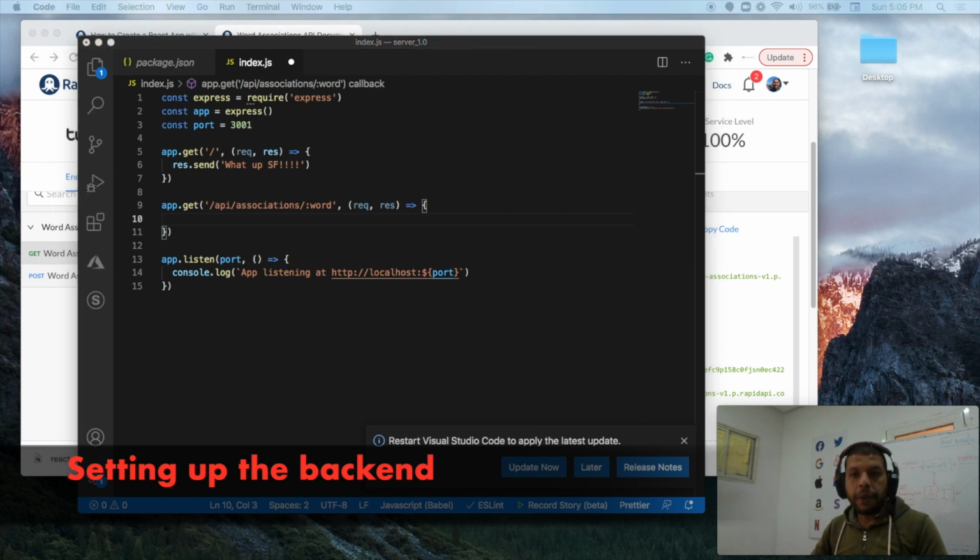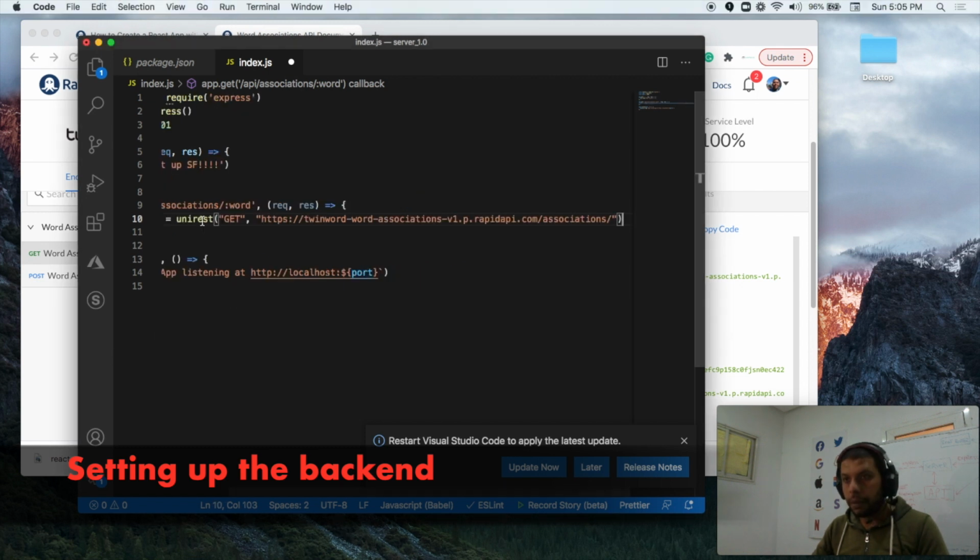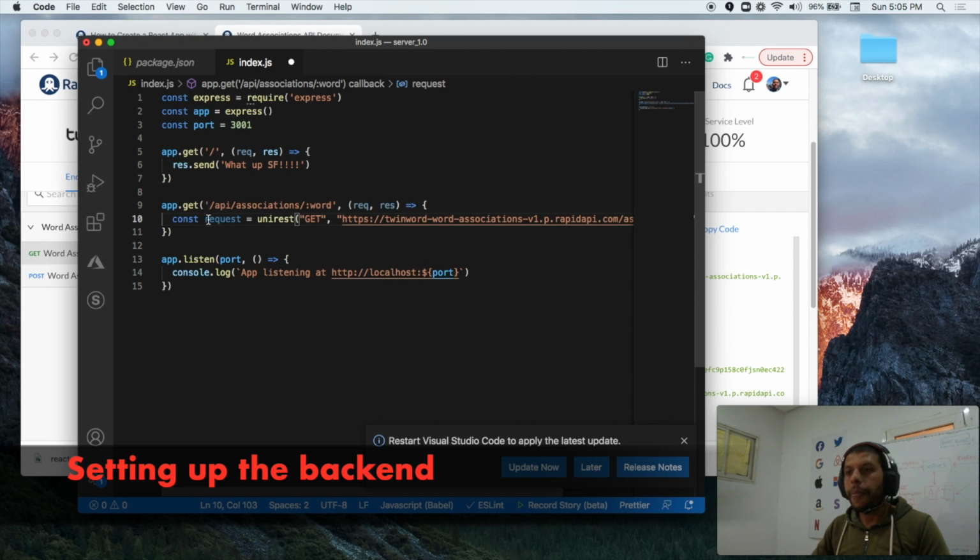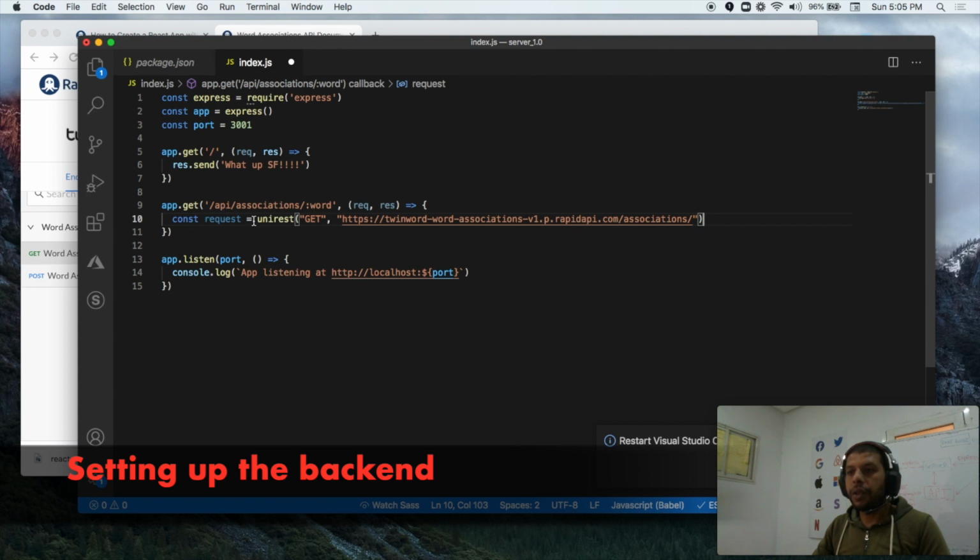Okay, so the first thing we want to do is create a request. Let's make this a bit bigger. Okay, so this is the request, guys. So unirest, it's a GET request, and it's making a request to this particular URL in our Rapid API association endpoint. Okay, so we're making a GET request to this URL.